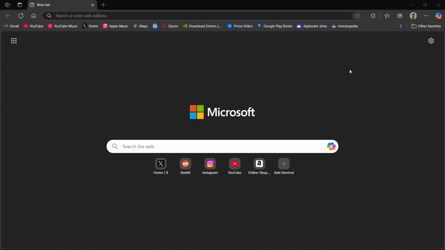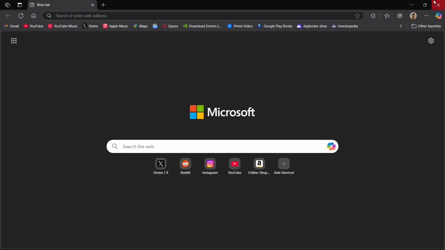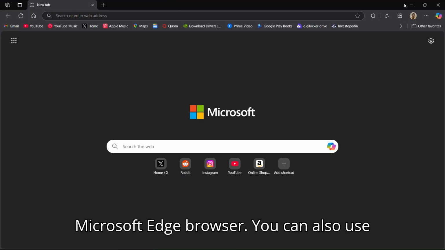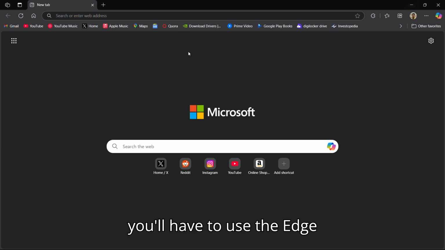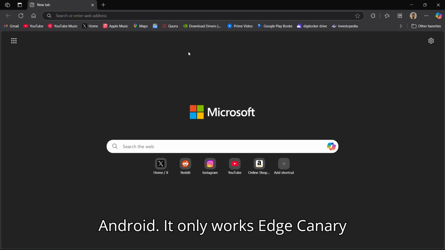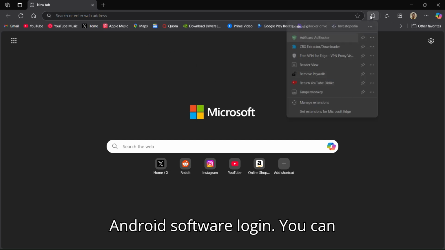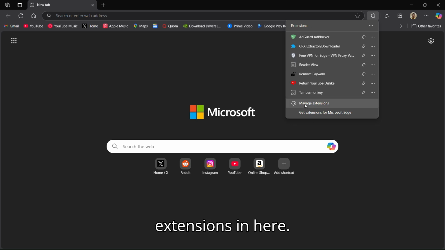For this, we will be using Microsoft Edge. First, open your Microsoft Edge browser. You can also use the Chrome browser, but on your Android you'll have to use the Edge browser only. It doesn't work on Chrome Android. It only works on Edge Canary Android. So after login, you can see here I have added a couple of extensions.